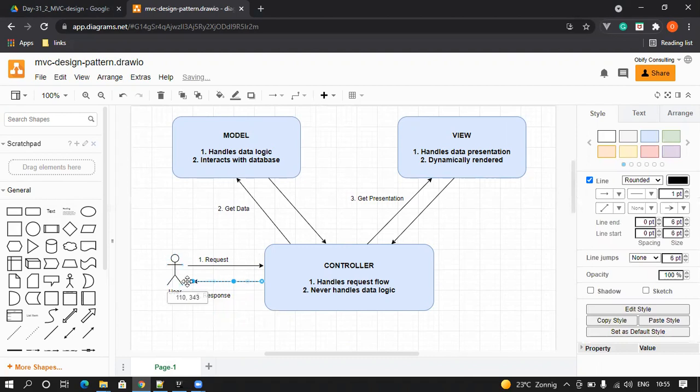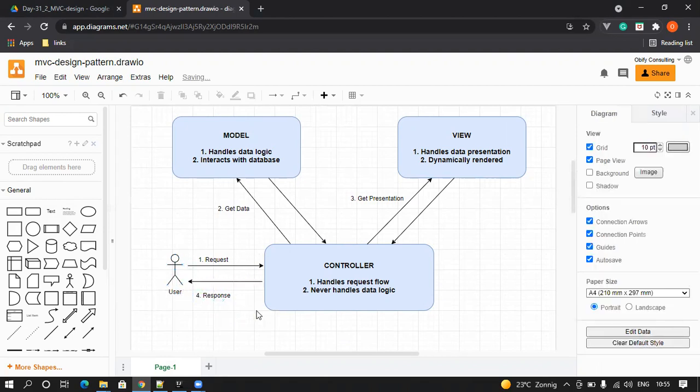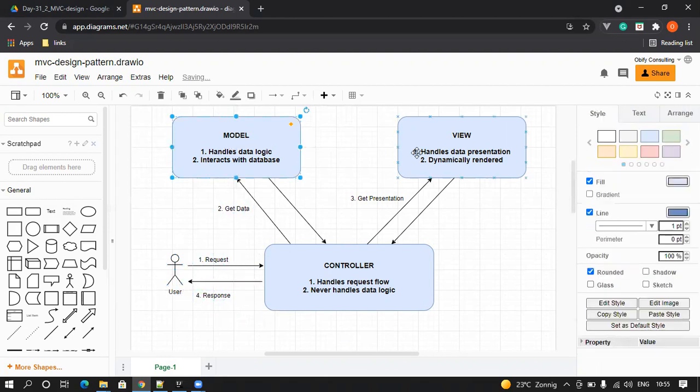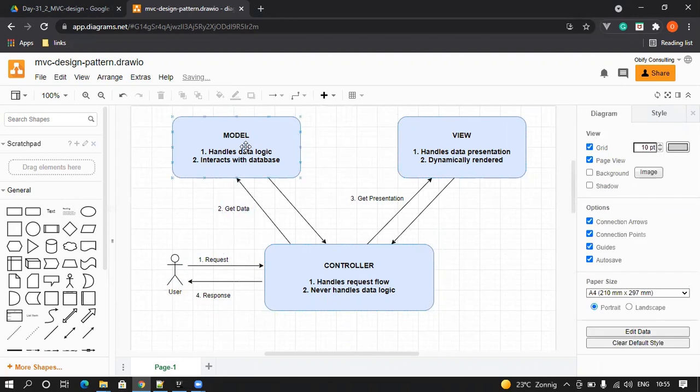One of the important points to keep in mind in this design pattern is that the model and the view never talk to each other directly. If you see, there is no link between the model and view. Everything happens via the controller. So this is a very key concept of this model view controller design pattern. We have to keep this in mind.